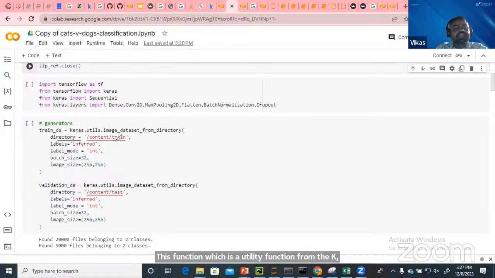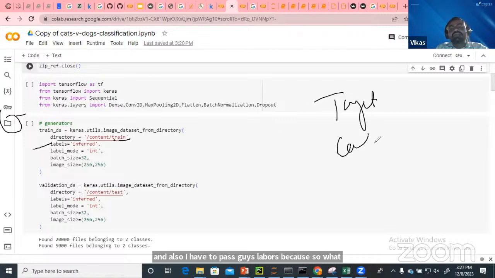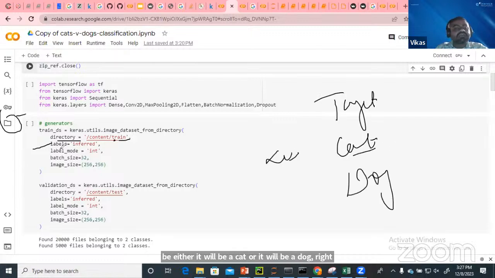You can see directory equal to content. This is the content directory, and within that the train folder is there. And also I have to pass, guys, labels, because whatever the target is, it will be either a cat or a dog. So that label I have to also provide. For that reason, I'm saying label equal to inferred.